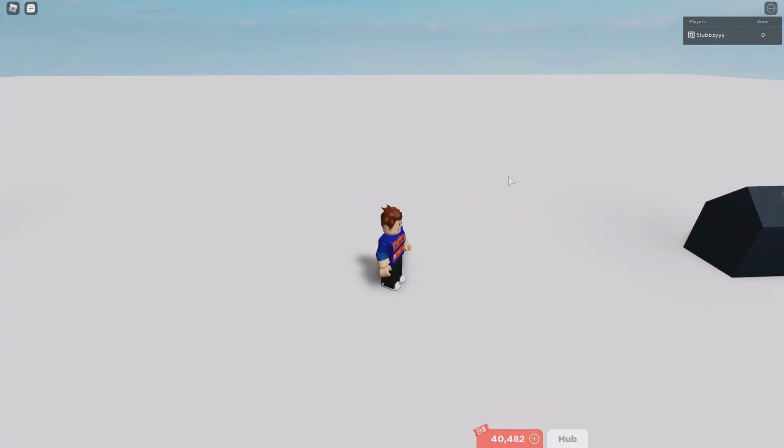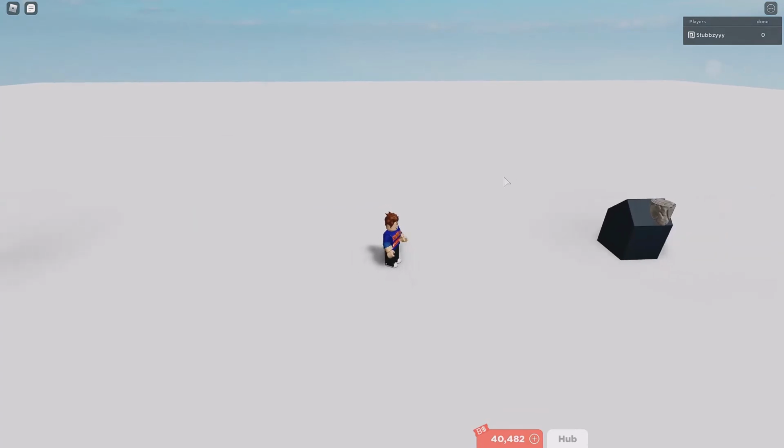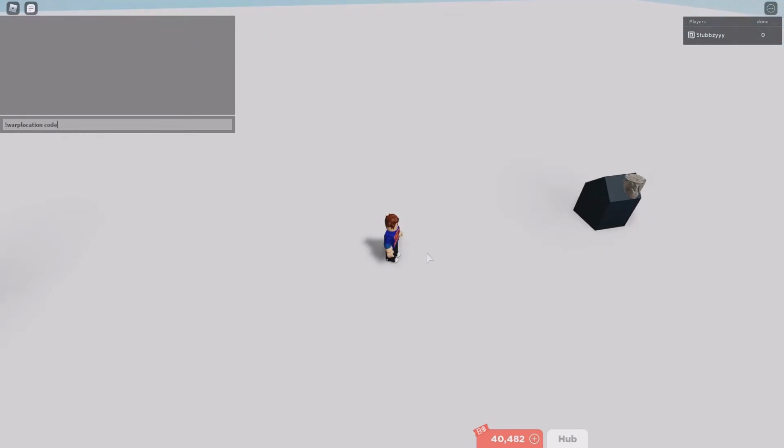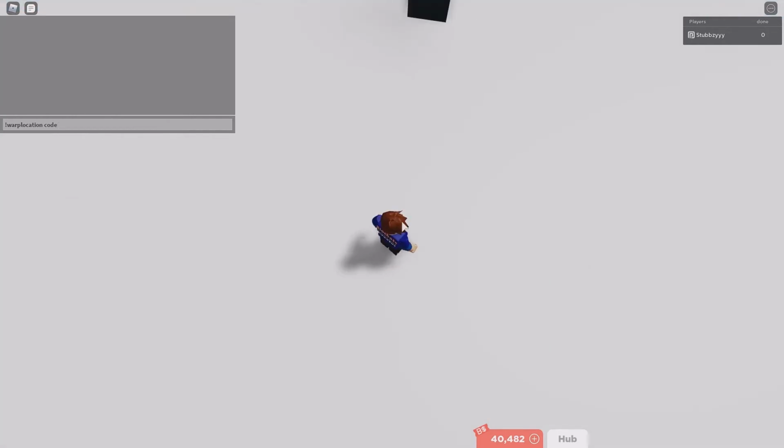So when people have done the code and they did it correctly and they come to your game, where you want them to be teleported to, you want to do the command warp location and then the name of the place. You can name it whatever you want. I'm just going to name it code, and then when you press enter, it would place that warp location where your mouse is. So if I do it here, it would put the warp location there.